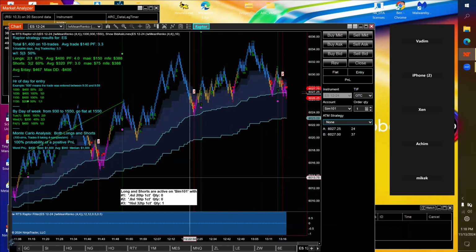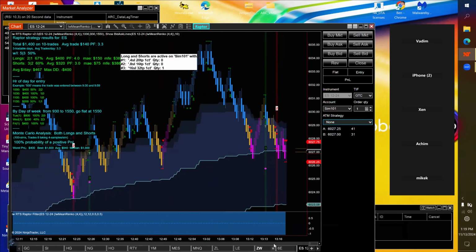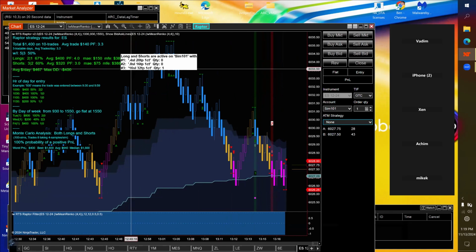So we're active right now. That means the next time a number 3 signal comes along, it will place a trade using that strategy template. So isn't that nice? That's another big feature that was requested by our users over the last several years. So yes, Raptor will place trades now on signal number 3 or 2 or 1, depending on what you've got set right here.